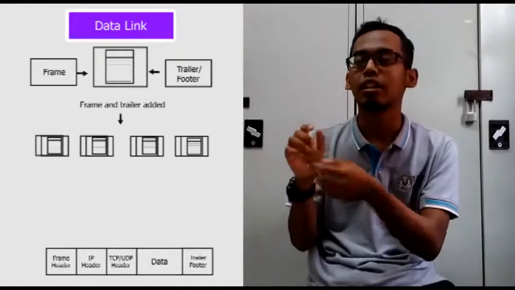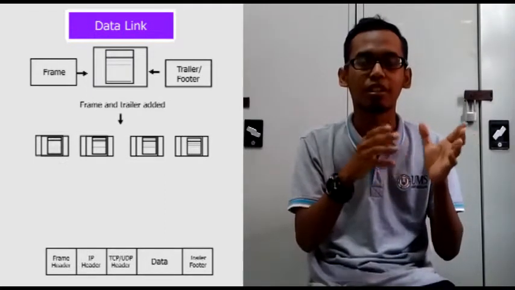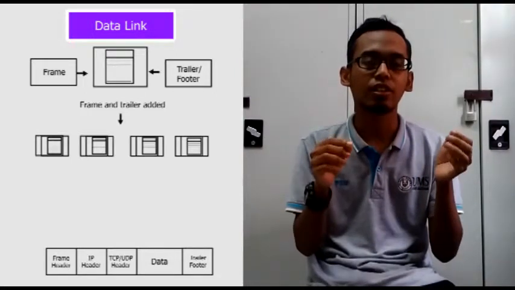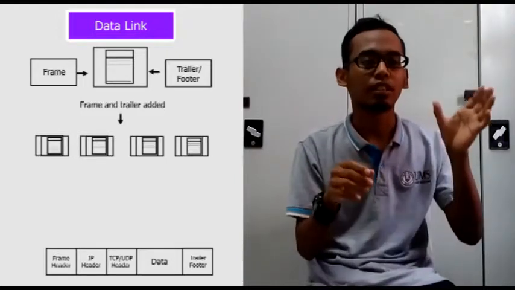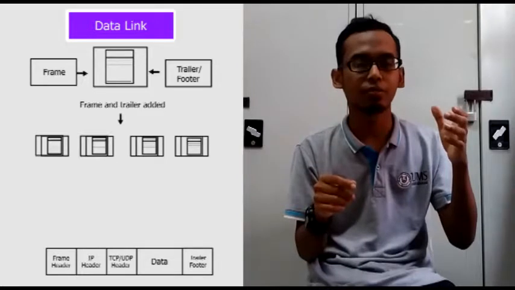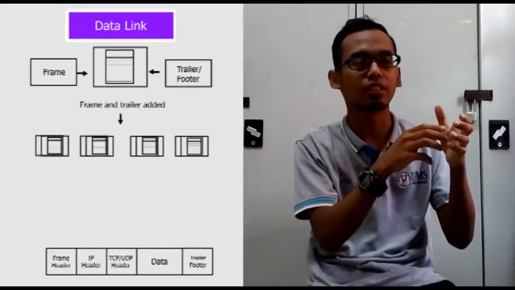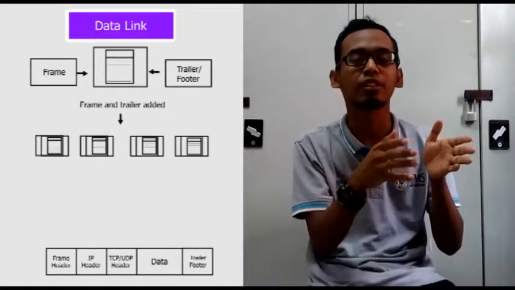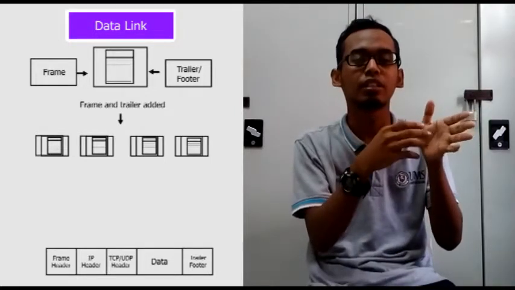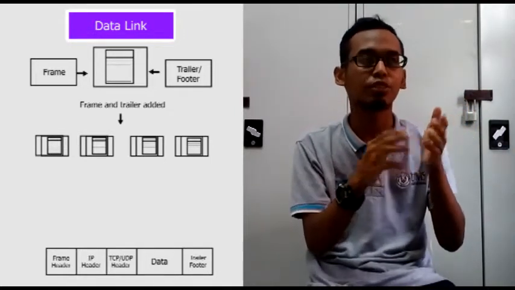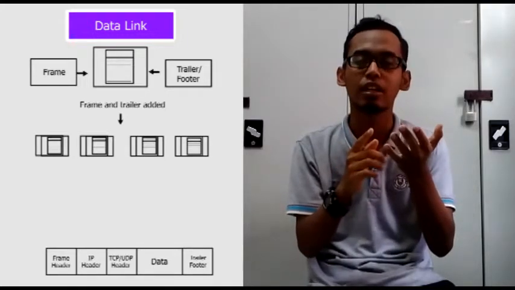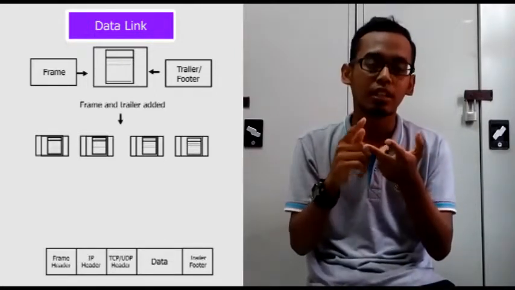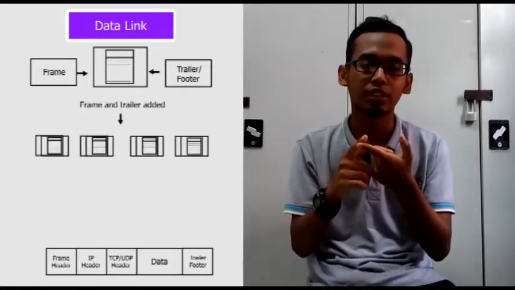In the data link layer, they will attach a header and a trailer, or footer. The header is for the data link. The trailer, or footer, is for the correction of errors, if there are any. After the data is completed, there should be the data link header, the IP header, the TCP header, and the application data.